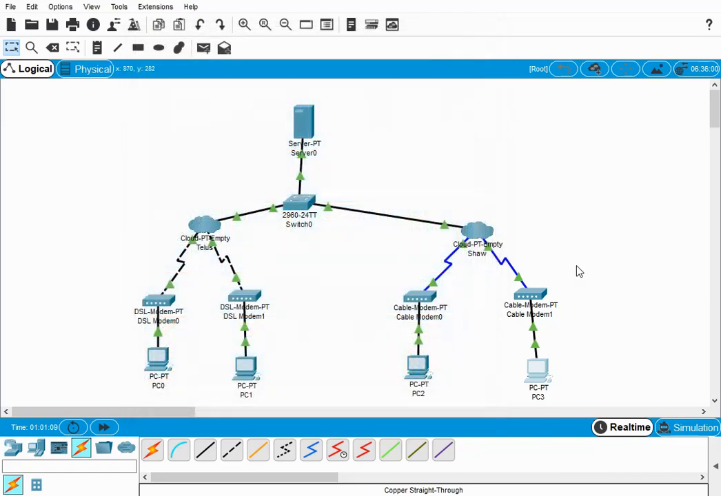So that gives you a very quick rundown of how to create a TELUS cable DSL network and then a SHA cable network using cable modems.